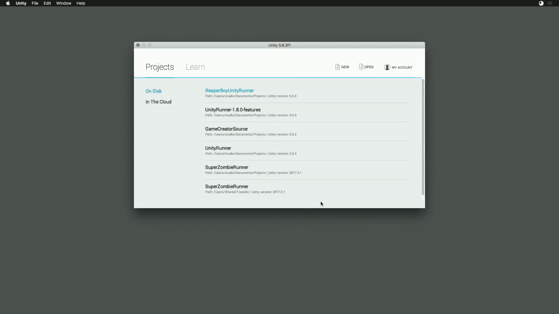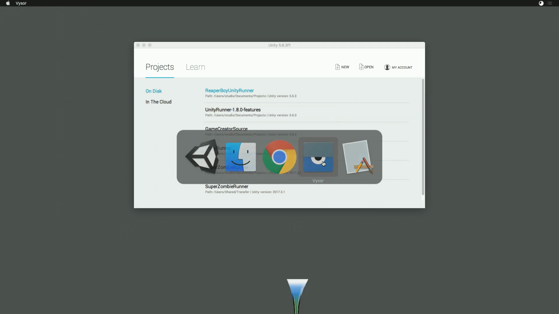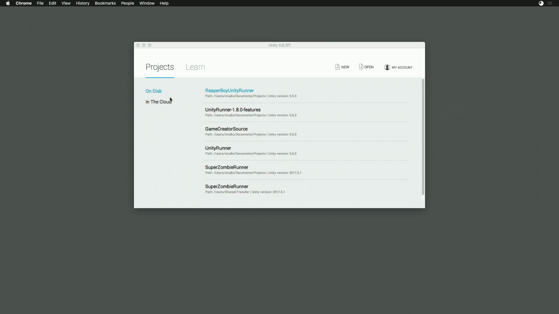I'm just shutting down my tablet so it's not going through its battery. And let me get rid of this too. We don't need this anymore.